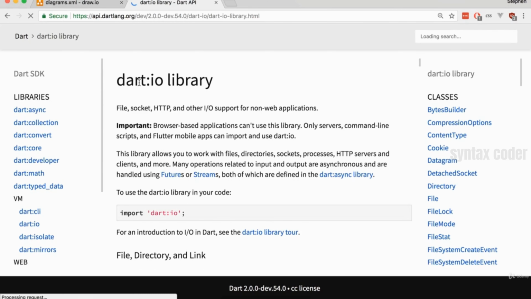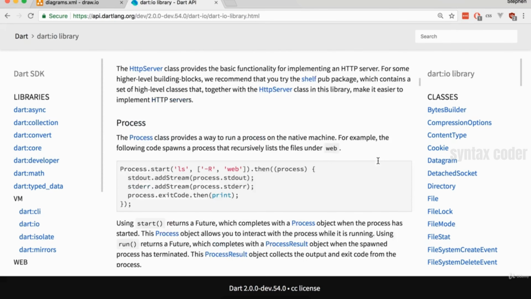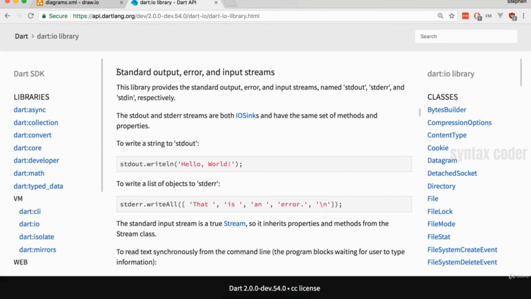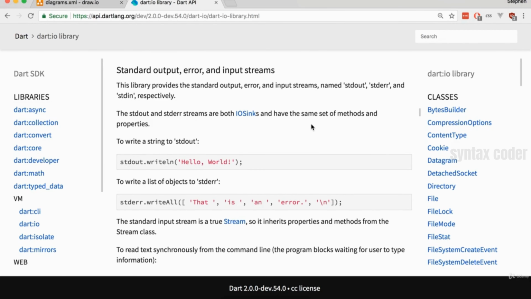And then on the Dart::io library page, I'm going to scroll down just a little bit. So scroll, and I'm looking for a section called Standard Output, Error, and Input Streams. This is the group of objects that we're going to use to actually get information out to the terminal.